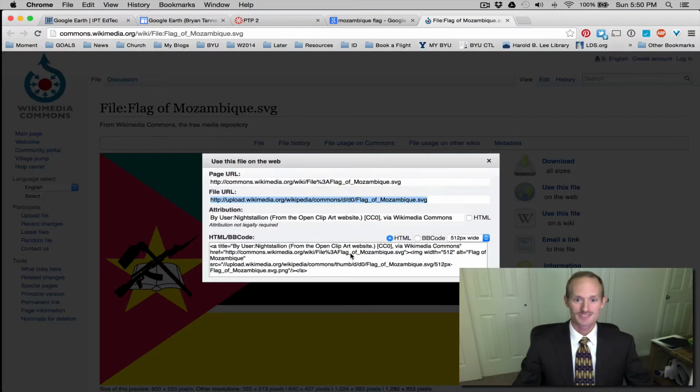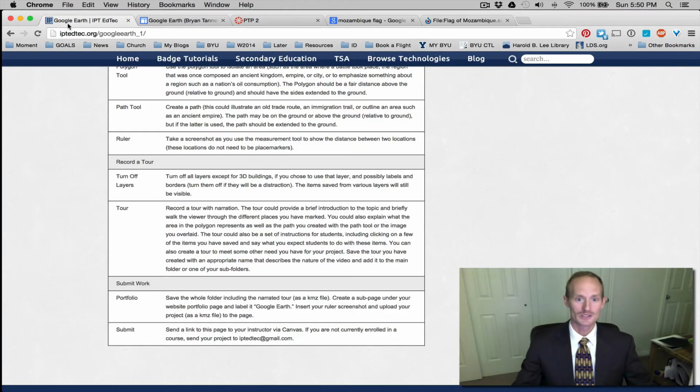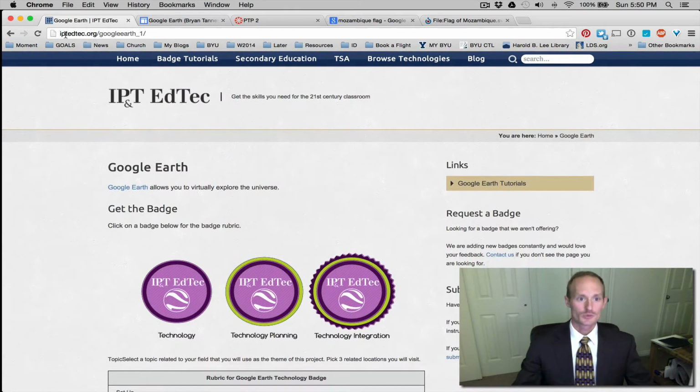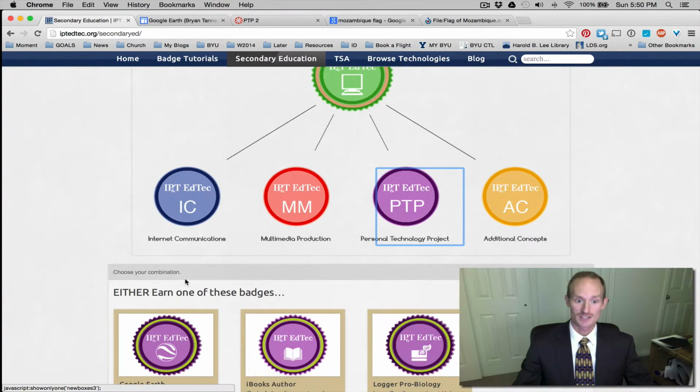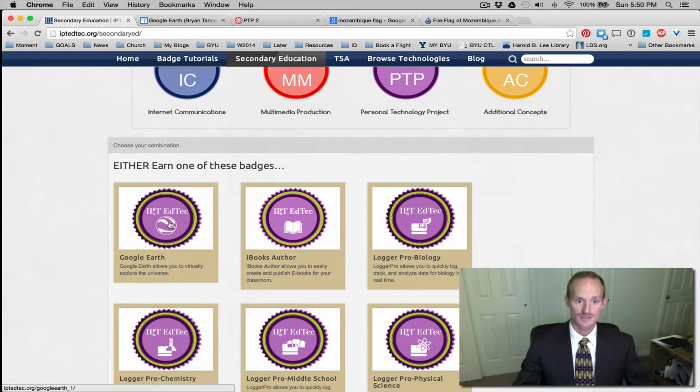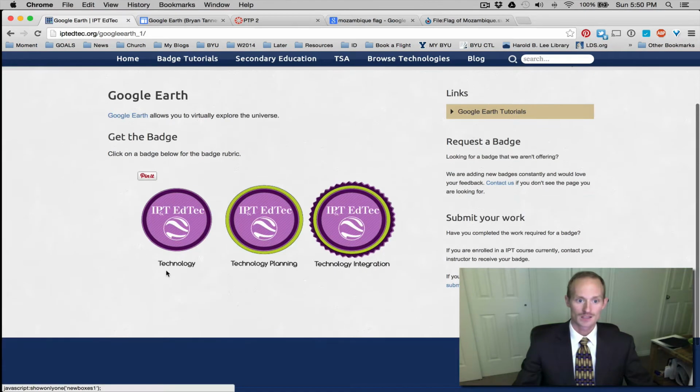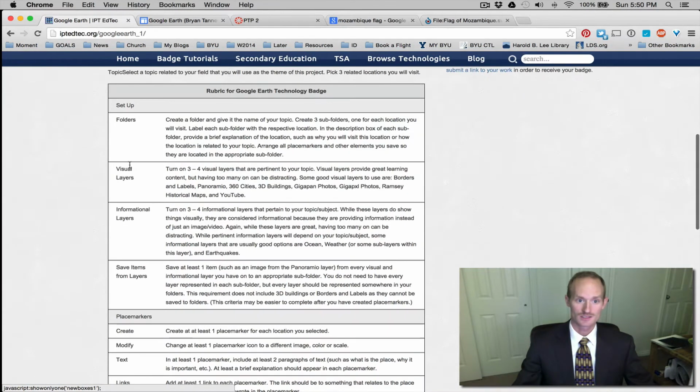First things first, let's look at the rubric. To get to the rubric, you go to iptedtech.org, then you click on the secondary education button at the top, and then you come down here to the personal technology projects, and Google Earth is the first 15-point project right here. Click on the technology badge to see the rubric.